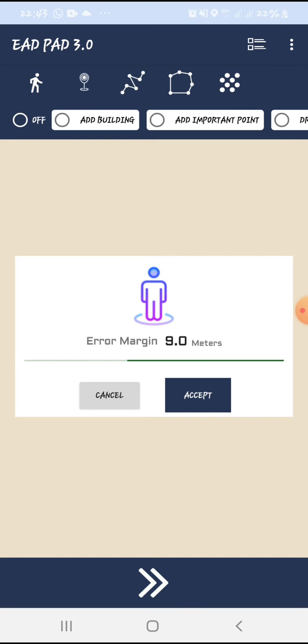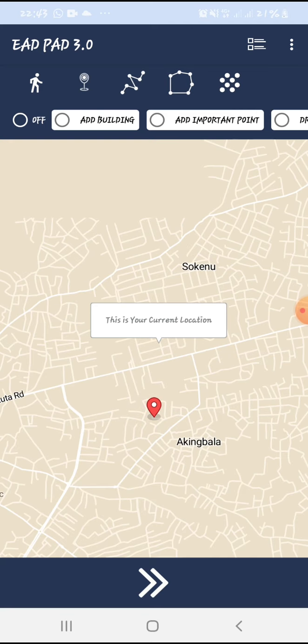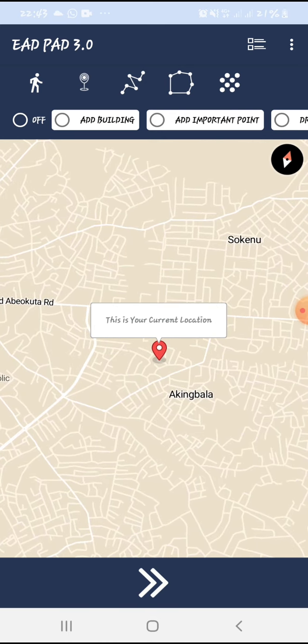But one thing you will notice is I'm under a roof and under a house, so that might not give me an accurate meter, except I am outside where there's no roof or any tree covering the EAPAD I am holding. So I will accept it the way it is, and it's telling me this is your current location. If I click on it, it is loading gradually because of the data connection.